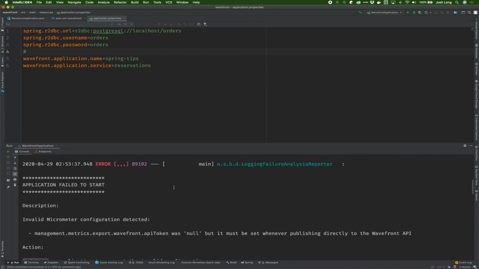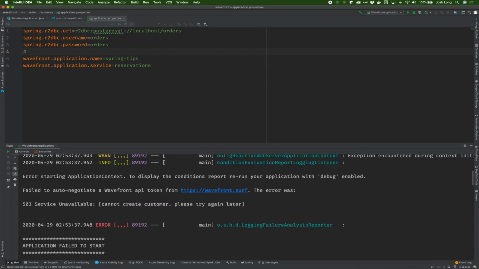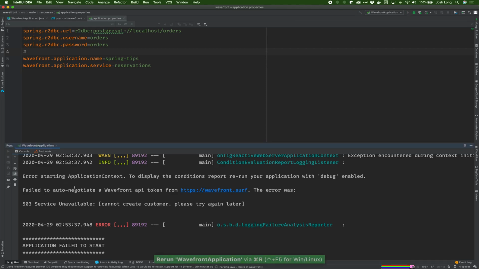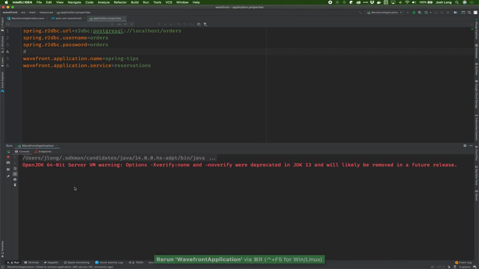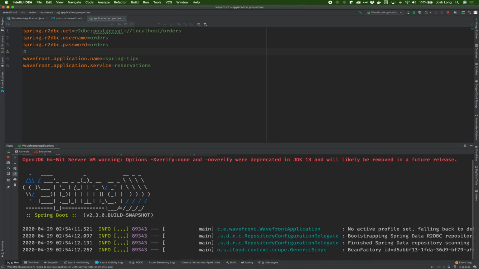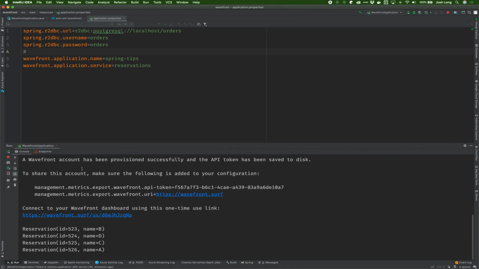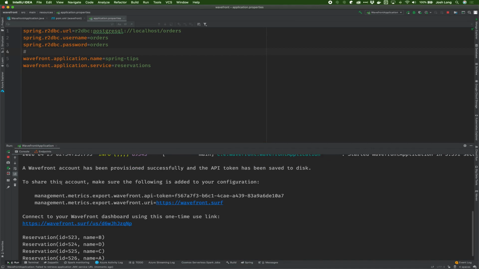So that is gone, and it couldn't auto-negotiate a new token. So the service might just be down. Let me go ahead and retry it. Normally, it's up, and it just auto-negotiates a new token for you. There you go. So that happened. This is what you should have seen the very large majority of times.